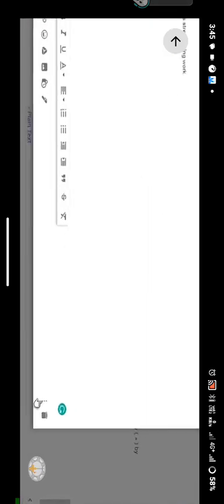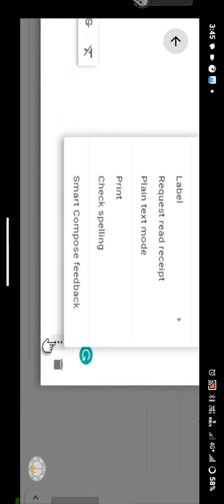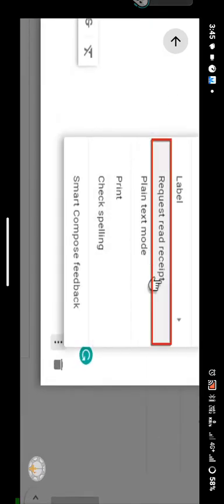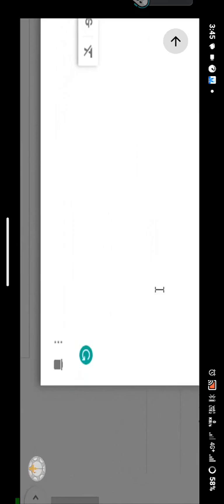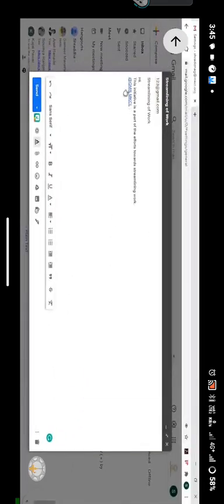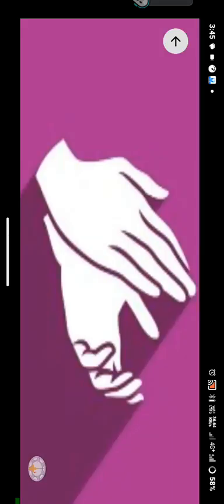Let's see how. Click here on more options. Here you can click on request read receipt, and now once I have sent this mail to this particular mail ID, I'll get the read receipt once this mail is opened from this particular mail ID. Isn't it useful? Do try it next time when you send a mail through Gmail.